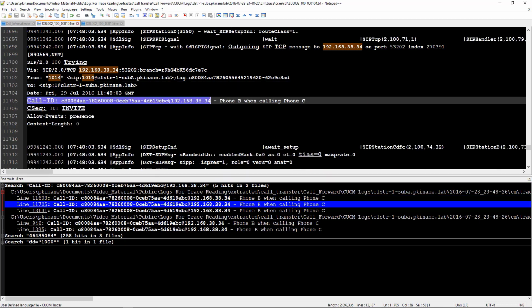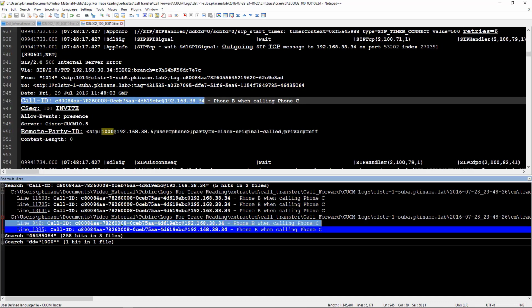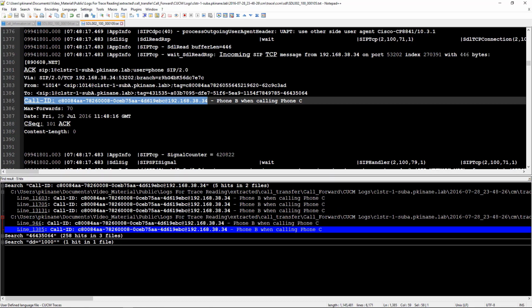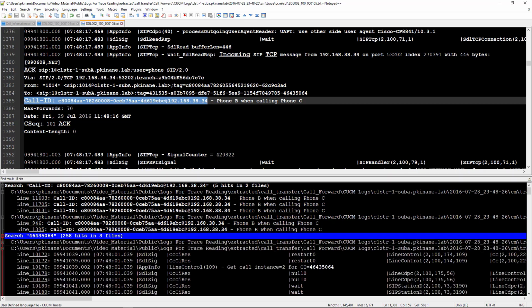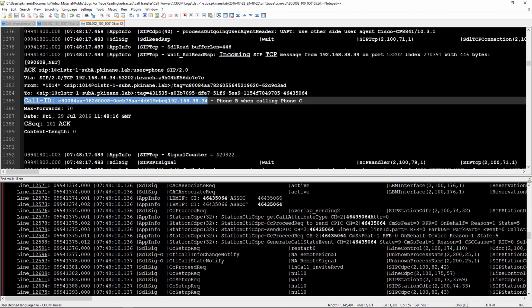So we have this invite, and then CUCM sends the phone back a 100 trying. At this point, phone C is ringing, so CUCM sends phone B a ringing message. And then it's normal to actually see this 500 internal service error. Right, and so this is just the transaction of phone B's side calling to phone C. We'll go back to this CI here. We'll find our CI to phone C.